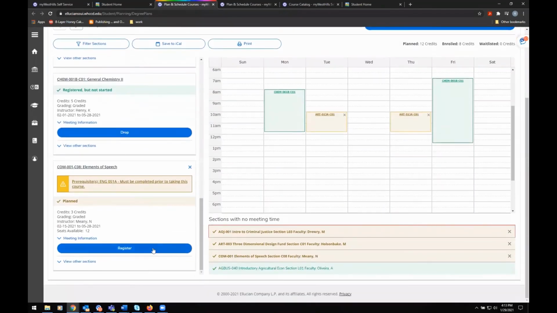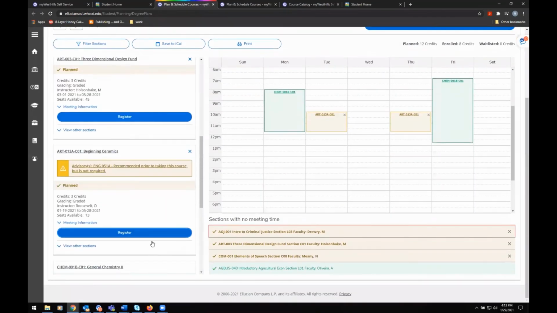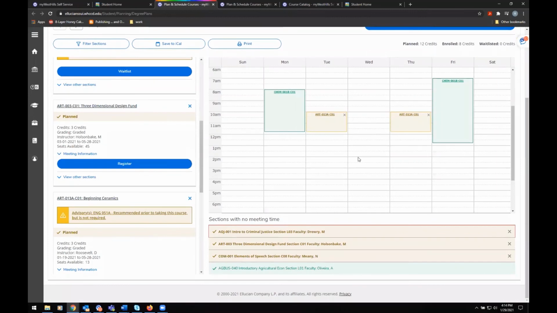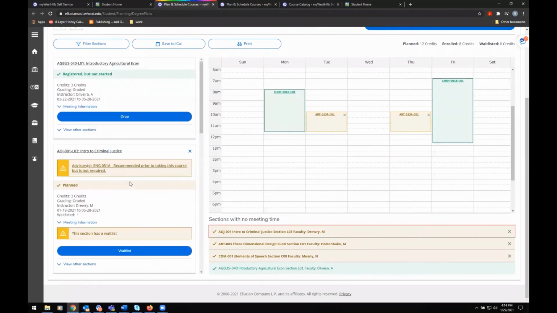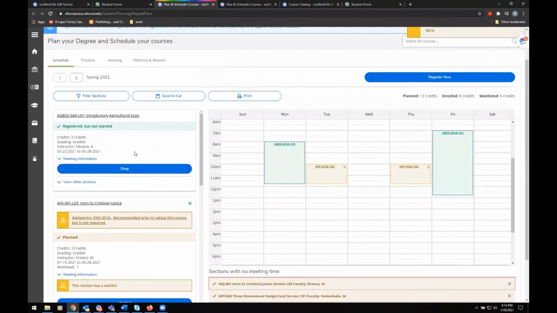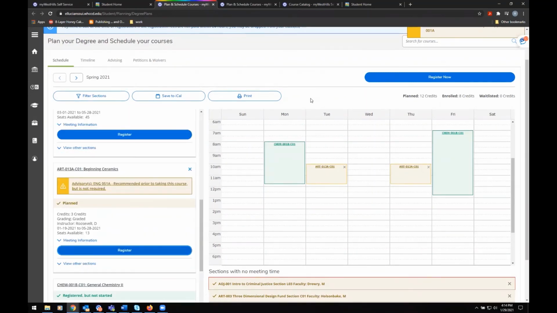When a class is successfully registered, it will display in the calendar on the right as green, and here in your class list, also as green, registered but not started for courses that have not yet begun, or just registered for classes that are already in session. Once you've registered for all of your classes, you'll be able to view them in your class planner here and on your calendar here. So congratulations, you're now registered for class.